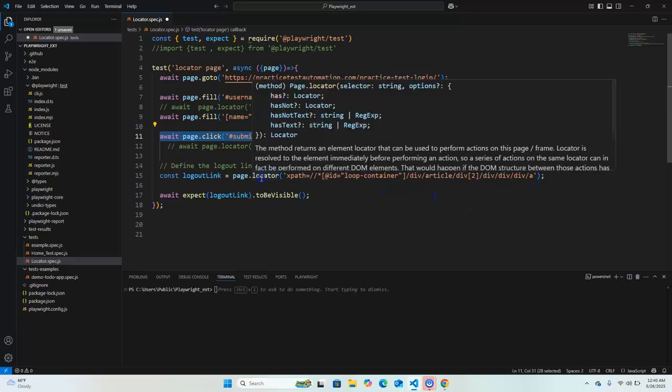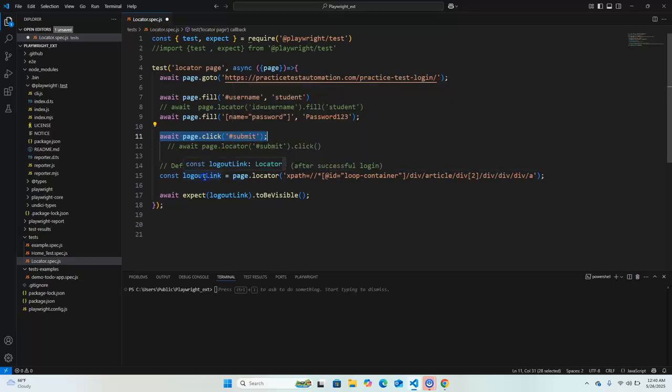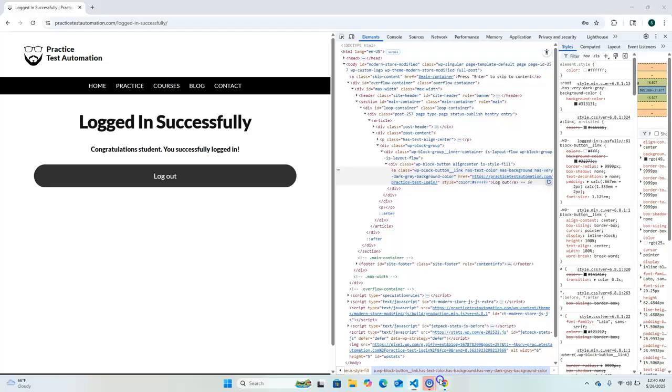And for this we need to use a variable to store it. So I have used logoutLink here, and this is a constant, so we will use const. Once we provide everything here, like page.locator and the XPath, we store this XPath value in this variable. Then we need to verify that this button, this anchor tag, is present or not on this page.